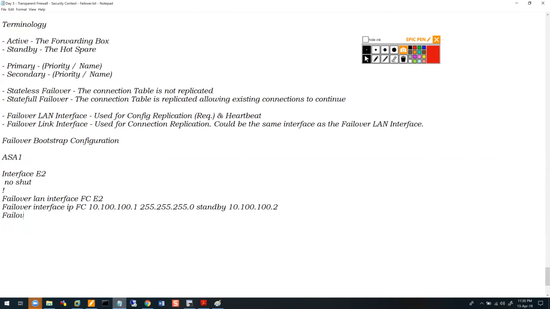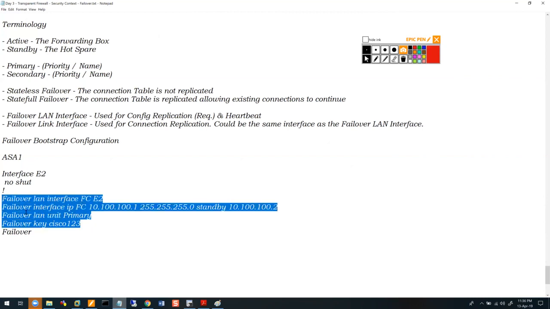So I'm not assigning this to ASA1 actually at this point. But then I'll say failover LAN unit primary. What does that mean? My priority is primary. So if there's no ASA already elected as the active one, I will take on that 10.100.100.1. The other guy will take on 10.100.100.2, if there is no active box. Optionally, you can specify what is known as a failover key to validate your connection. And then you turn on failover by using the failover command. This command by itself turns on failover. But before you do that, set all these other parameters in.